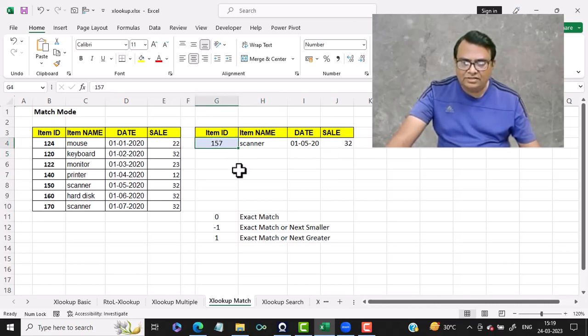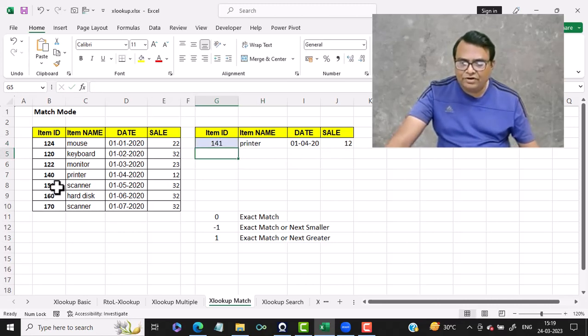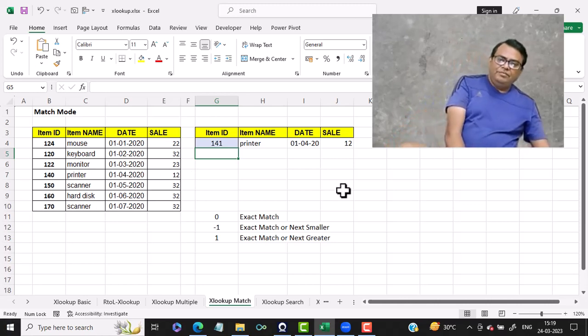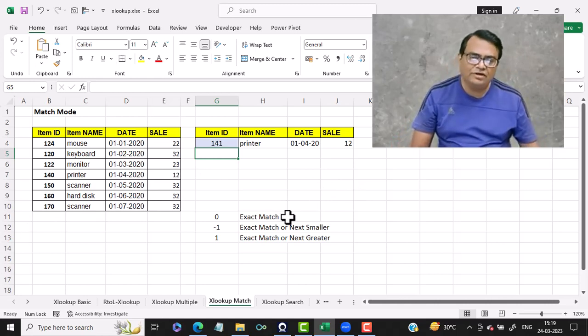Same way, let's type 141. So 141 is not existing. So it finds the next earlier to 141, that is 140, and picks up the data for printer and shows you the data. Remember, I am not typing anything for 0 because 0 is the default search mode of XLOOKUP.